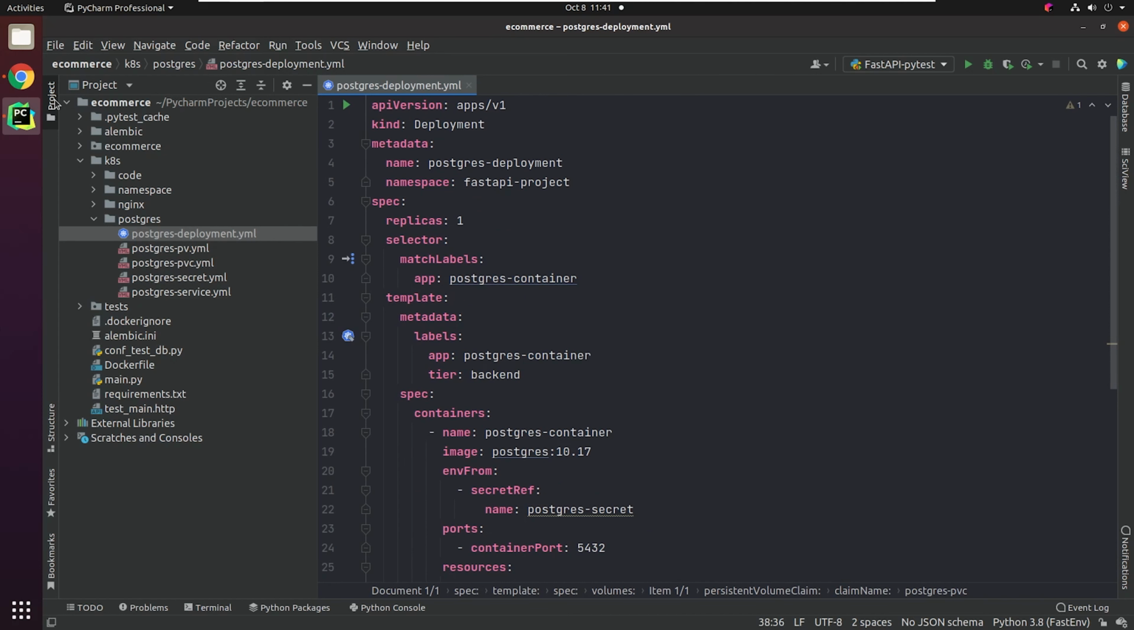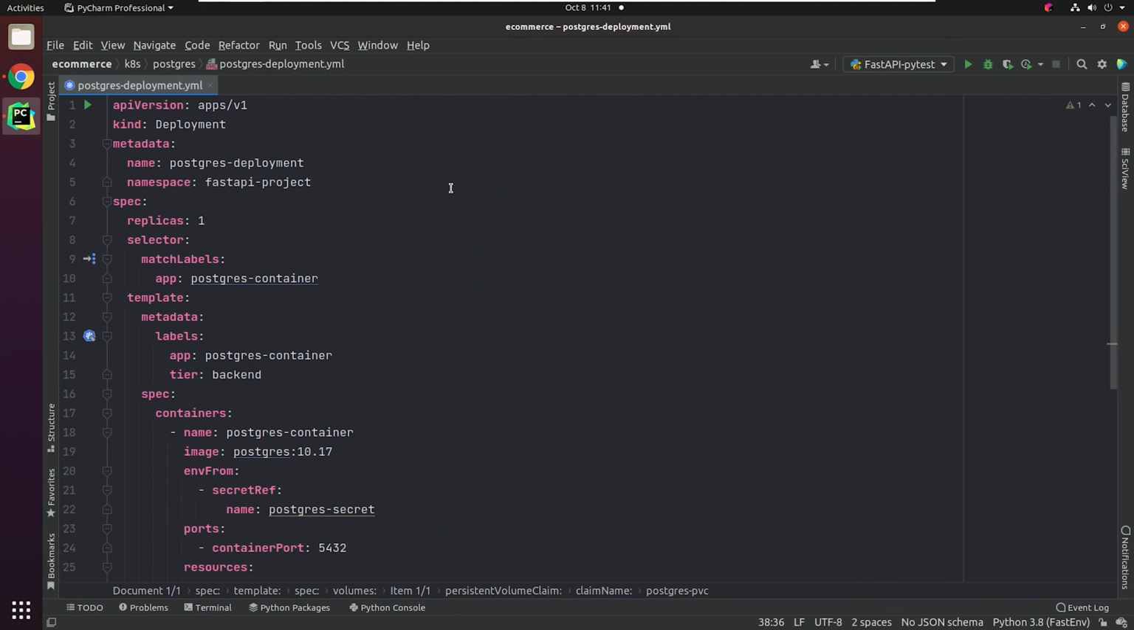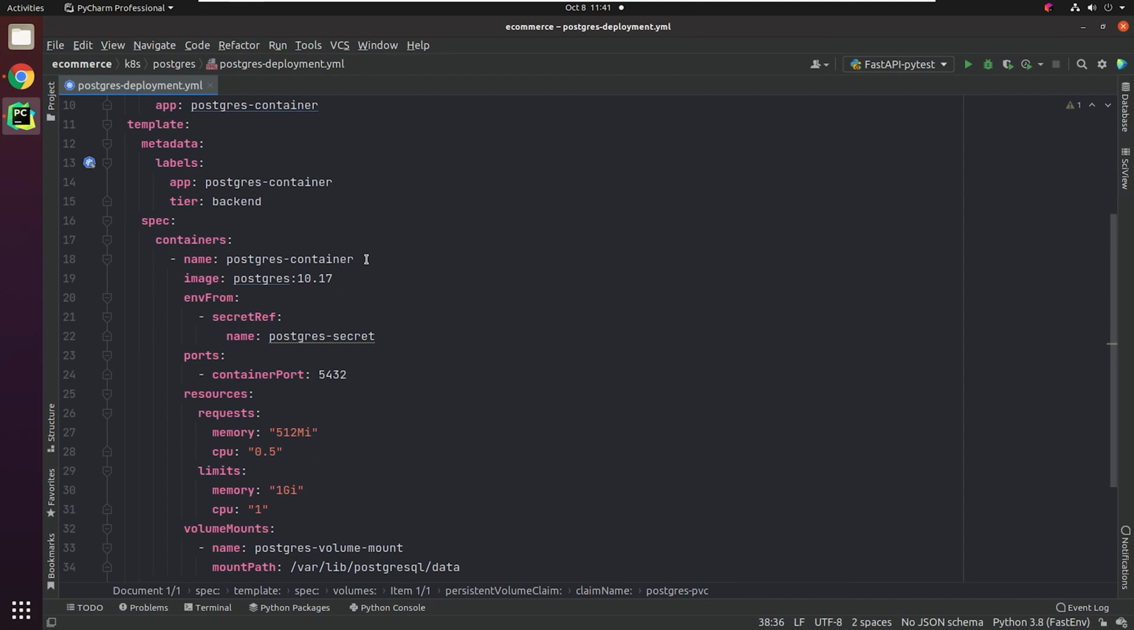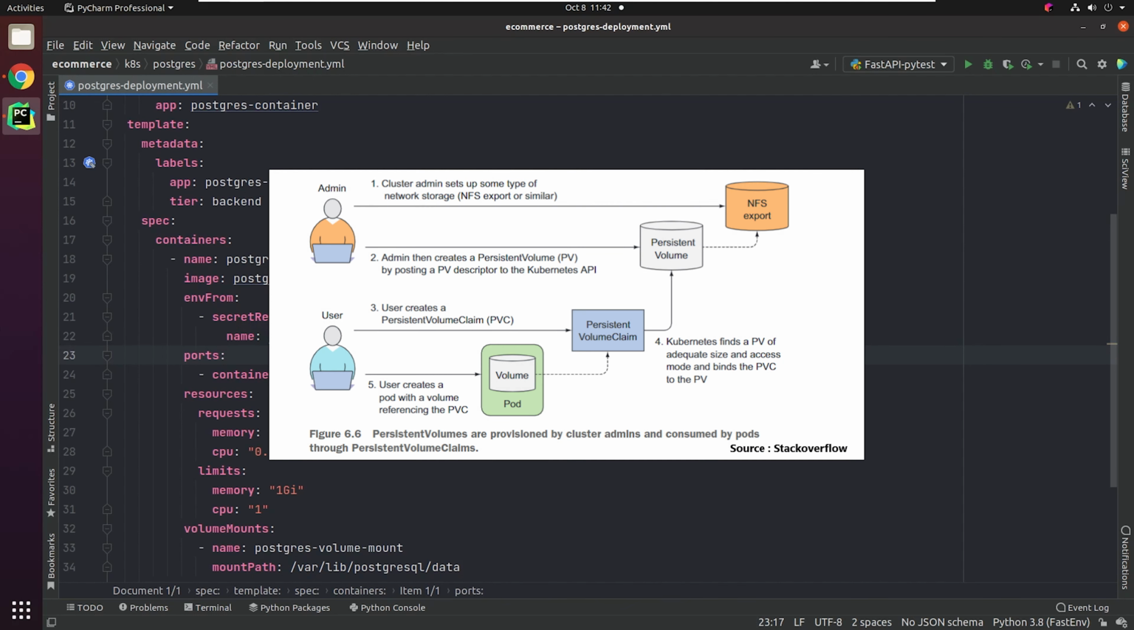As you can observe, for the Postgres deployment, we will only be running one pod. The container will be running on port 5432, and some memory limits have been applied. We will be introducing two major things: persistent volume and persistent volume claim.